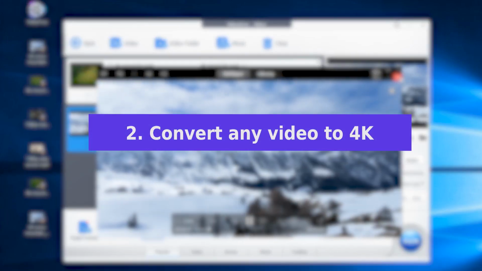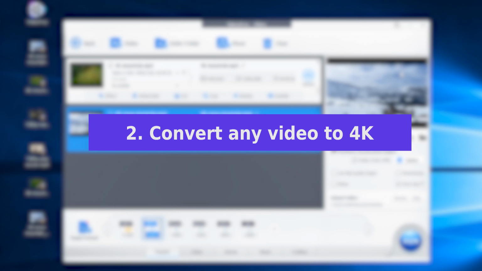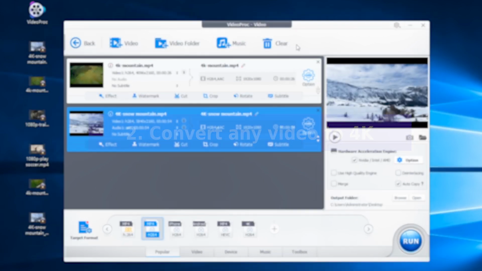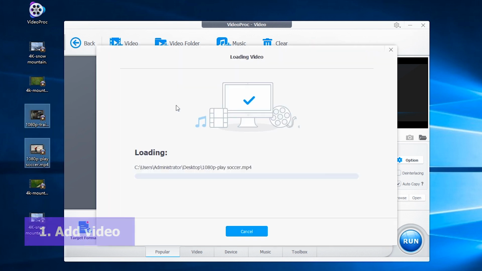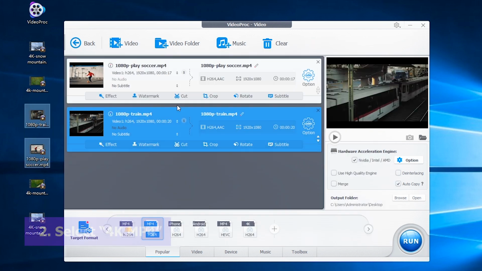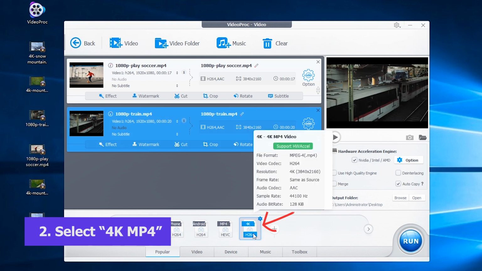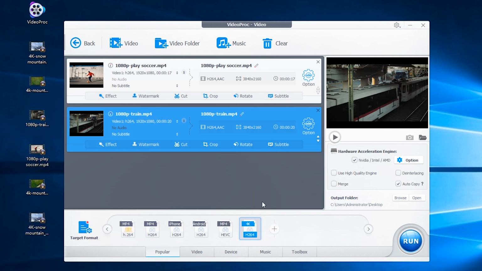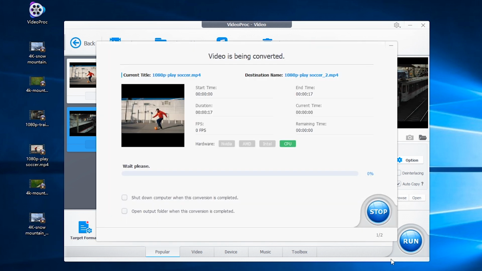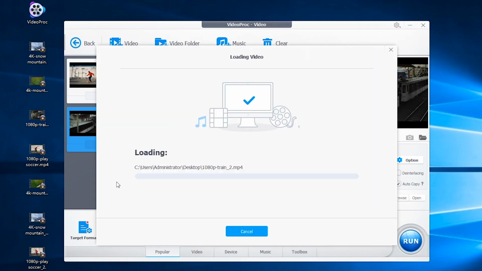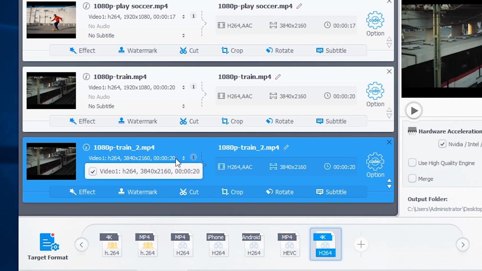Then, how about converting any video to 4K resolution? You can also use VideoProc to upconvert videos, and it only needs 3 clicks. Here are 2 1080p footage. Just add the video to the program. Then select 4K MP4 video format here. Finally, click Run to convert your video to 4K. After converting, you can see the files are now in 4K resolution.